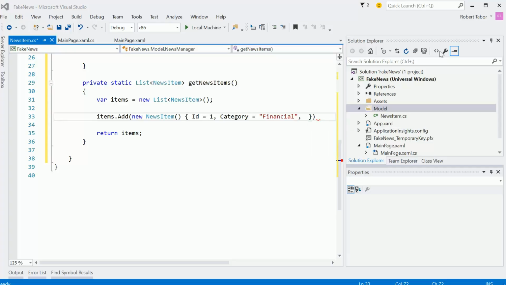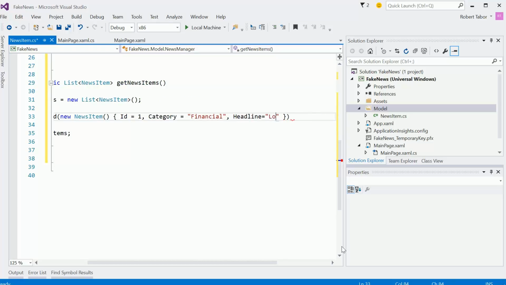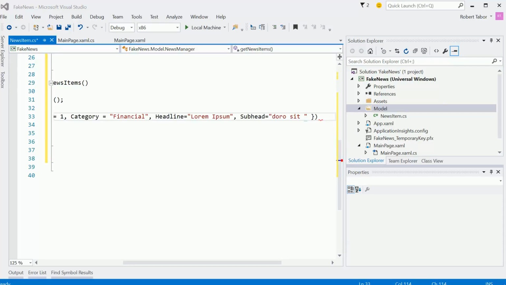And then for the headline, I'm going to set that equal to lorem ipsum. Subhead, I'll set that equal to some other fake Latin that I have no idea what it means. Set the date line equal to, then I'm going to set the image equal to assets financial 1.png. All right, so you can see that I fumbled through and typed all of that out.